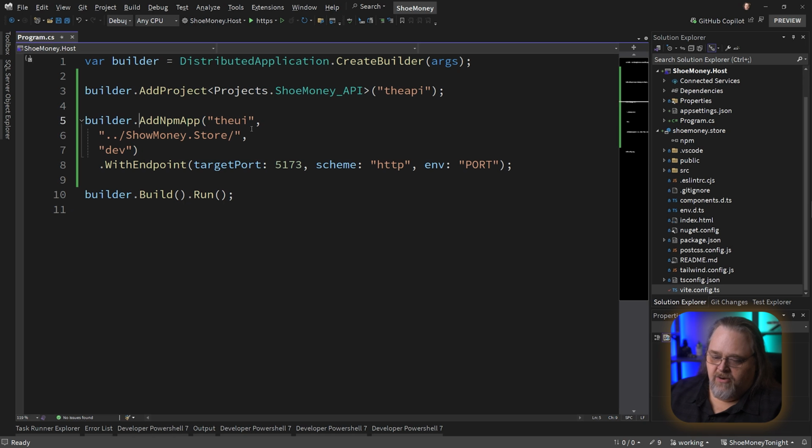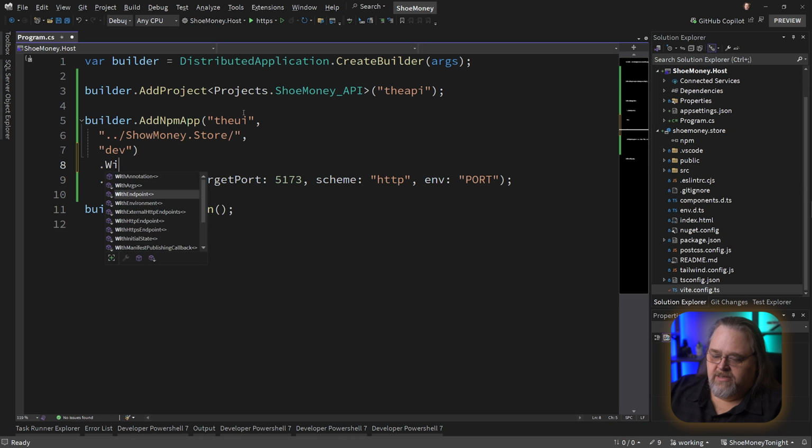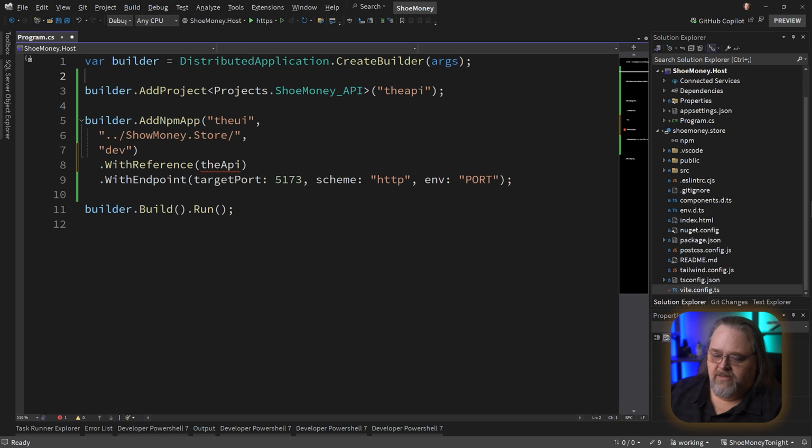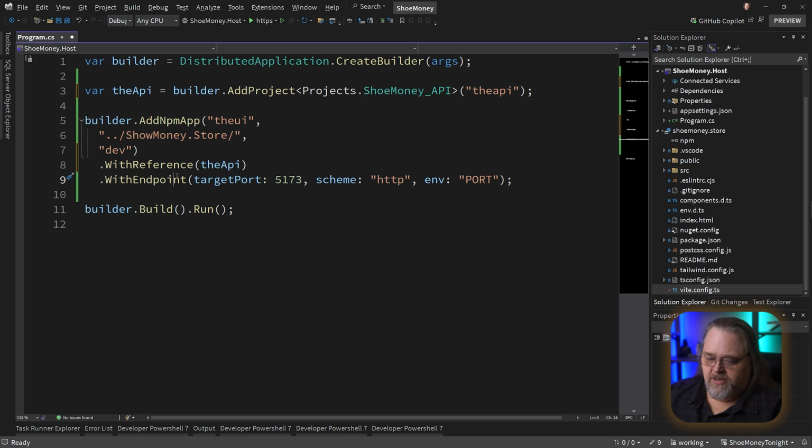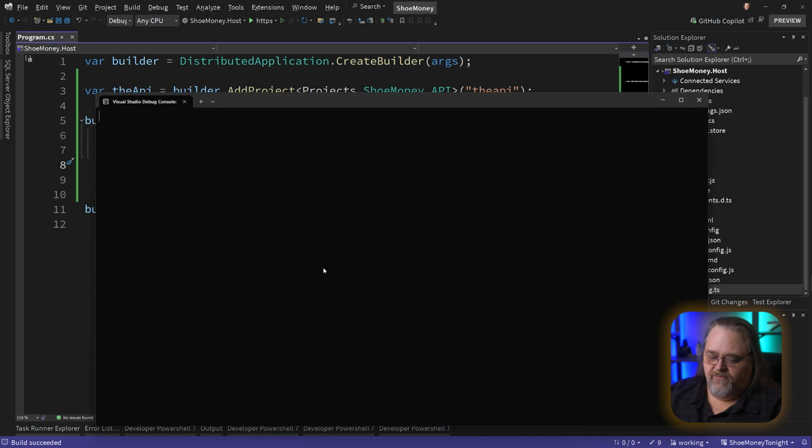So let's come in here. I have two projects. And here we're going to say WithReference the API. Now, what is that API? That's actually what's returned here. And so I'm telling it, create this project, but make a reference to that API. Let's run and see what's different here.